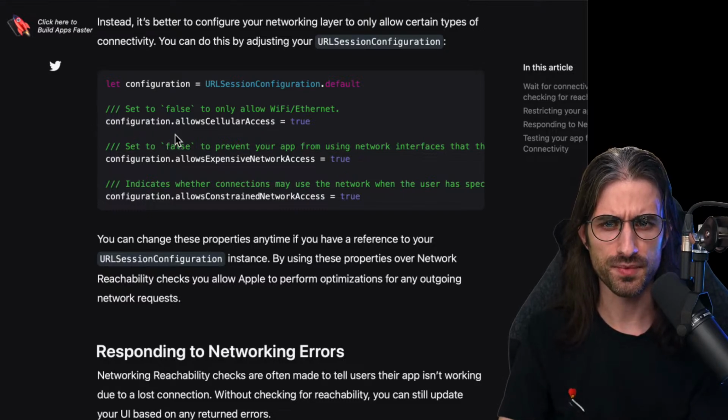So we have a property, allowsCellularAccess, that we can set to false to only allow Wi-Fi or Ethernet. Ethernet being more likely on a Mac, I would say, on macOS.